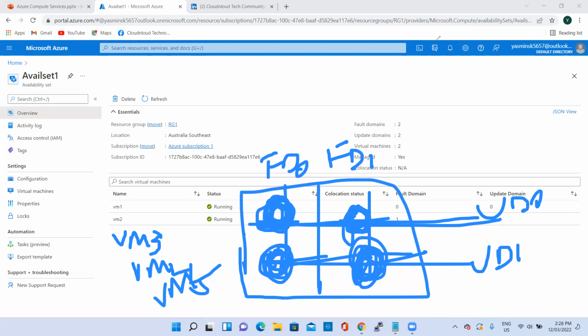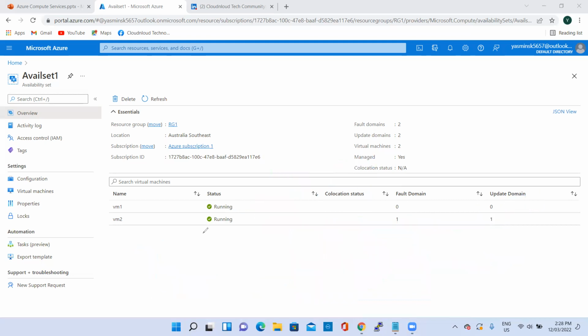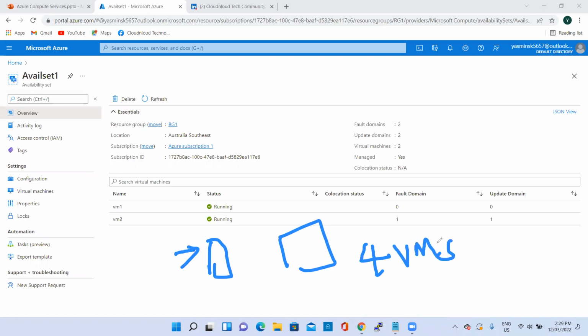Okay, so this is in regards to the availability set. So now let us see one example. Let's say you have a customer who is migrating their application from their own on-premises to the Azure platform. And your customer is asking you to make sure there should be at least 4 virtual machines up and running during the Azure maintenance period.